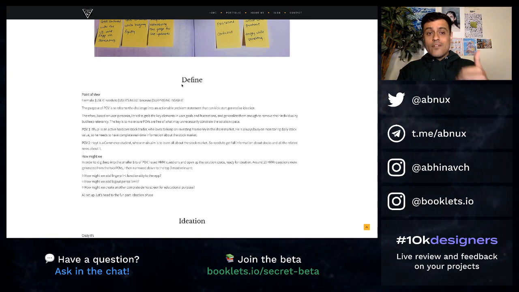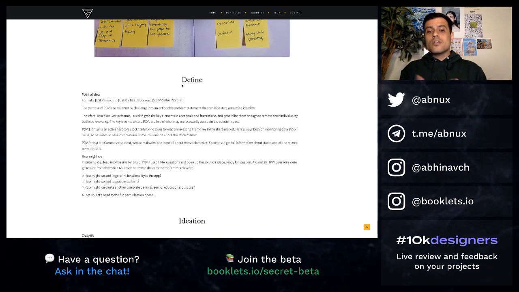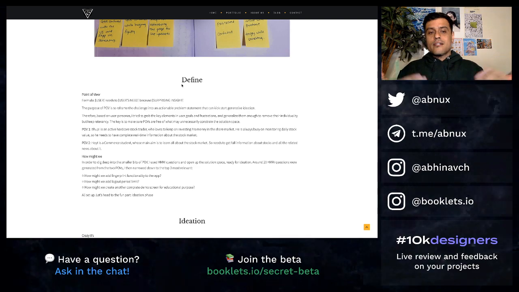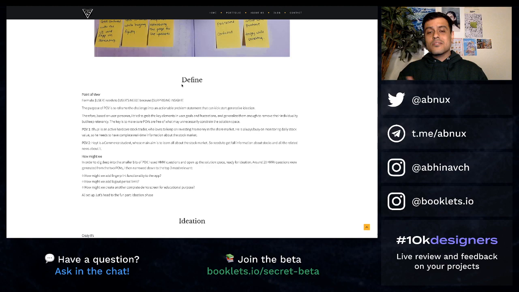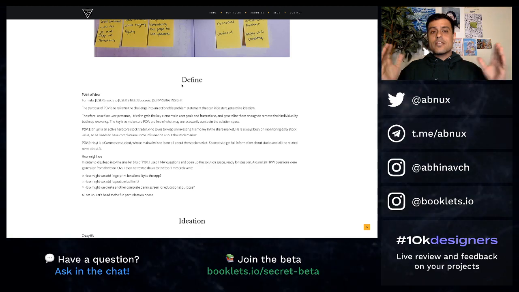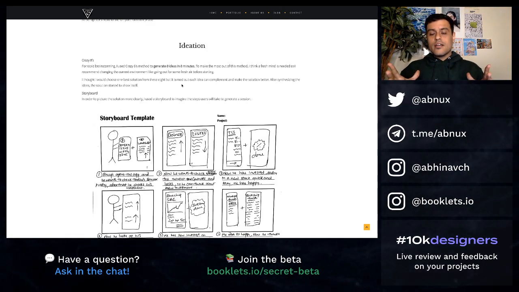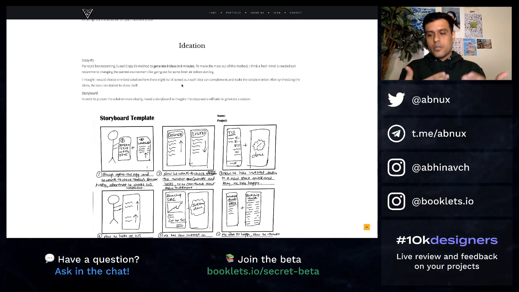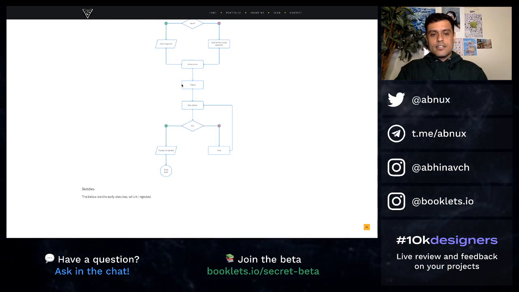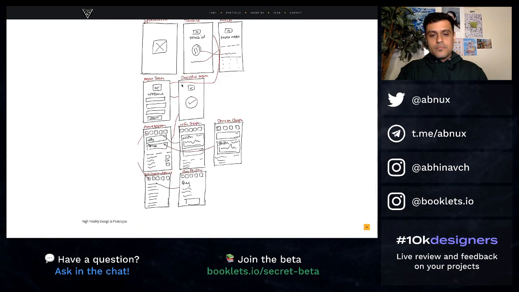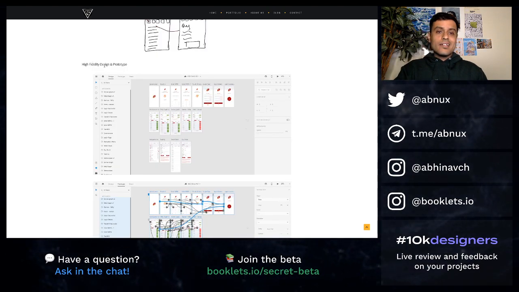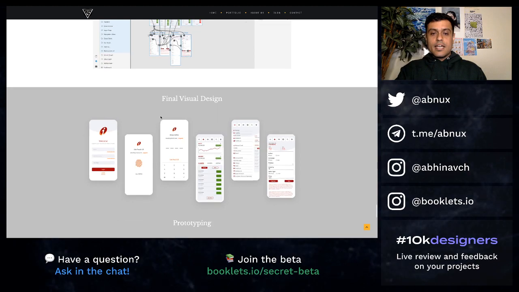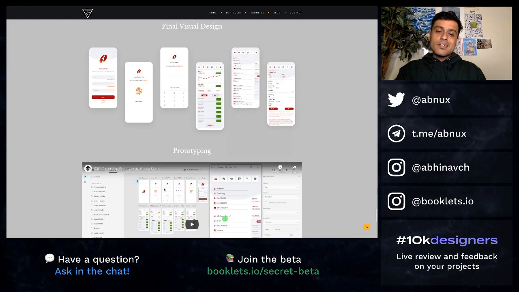You have defining the problem, which is, before you start designing and solving things, what is the problem that you're solving? So based on the inputs, how do you define this? You have ideation, which is, now that you have a rough idea of what things are, getting into the different ways you can approach the problem. You have some sketches here. You have the final design, high fidelity design and the prototype. And then you have the final visual design with a video of the prototype.